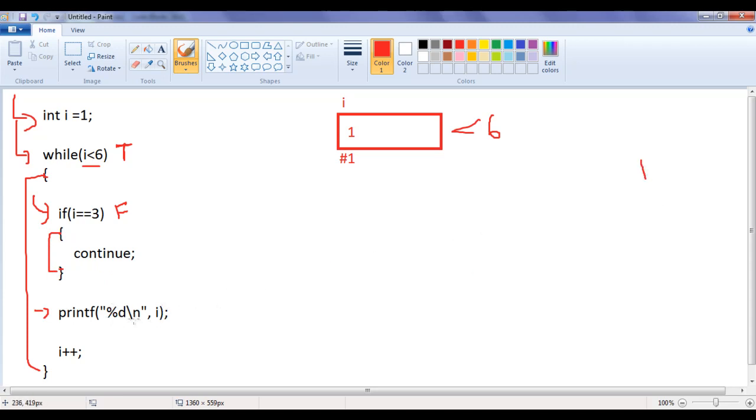And \n moves the cursor to the next line. Then i++ is executed. The i variable value is incremented by 1. It is at present 1, it becomes 2. After executing all the statements in the body of the while loop, control goes back and checks the condition whether i is less than 6. i is 2, 2 less than 6 is true. As the condition evaluates to true, it has to execute the body of the while loop.